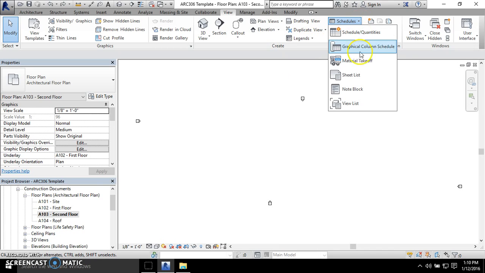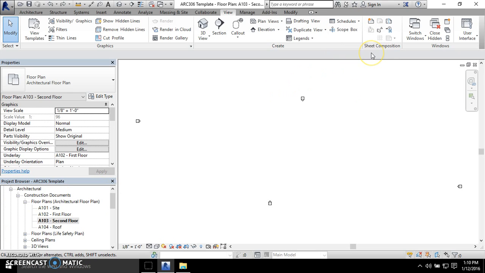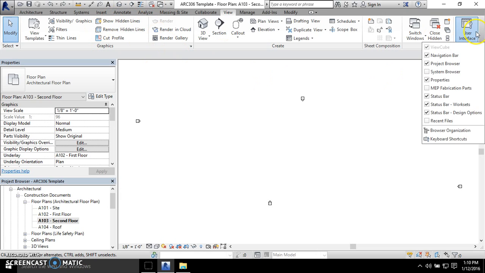Then you can do schedules. I do have a few schedules created already that I'll show you guys. One is actually a sheet list. And then again, close hidden is up there as well. And then user interface.